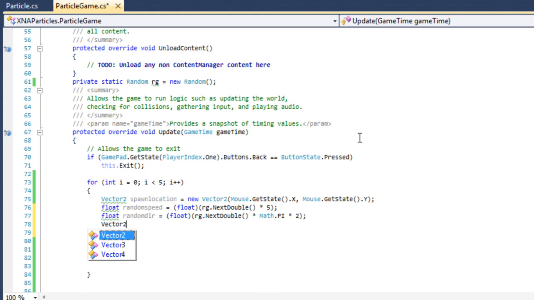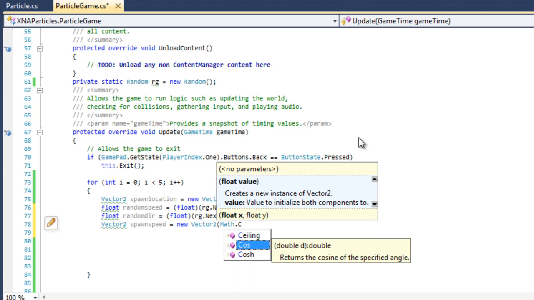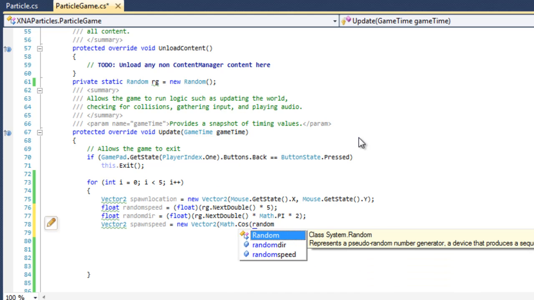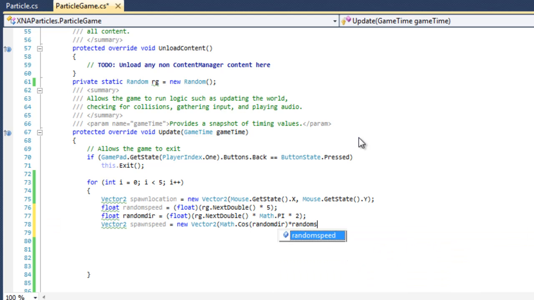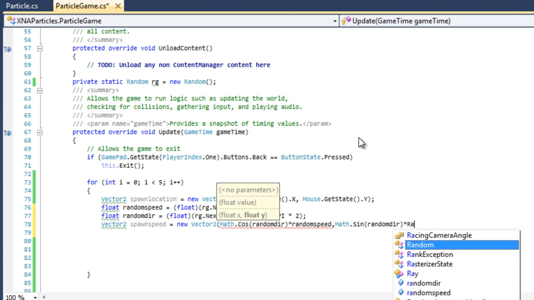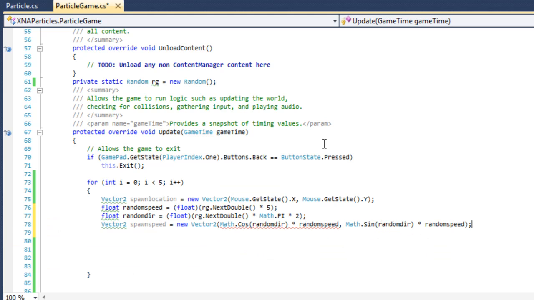Alright, and Vector2 spawn speed equals new Vector2. Random x will be Math.Cos. Oh, this is sine. Well, I don't think it really matters in this case. Random times random speed. Math.Sin of random times random speed. Should give me the right one. We'll just cast that over there. We'll go to a float. And this one.